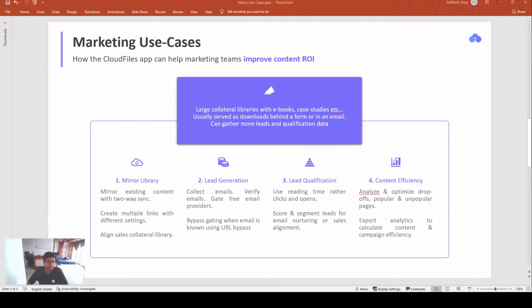So the first use case that we'll be discussing is as a marketing executive, you have a lot of content somewhere in existing libraries, probably in a cloud drive such as Google Drive or OneDrive or SharePoint. So what you need is your existing content, and you need a way to create links on top of that existing content. You want to share that existing content rather than uploading it somewhere else and creating a copy of it.